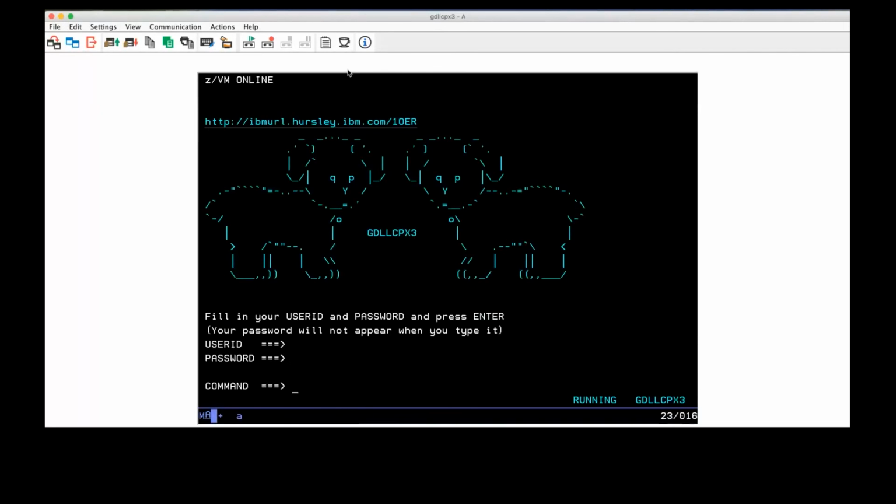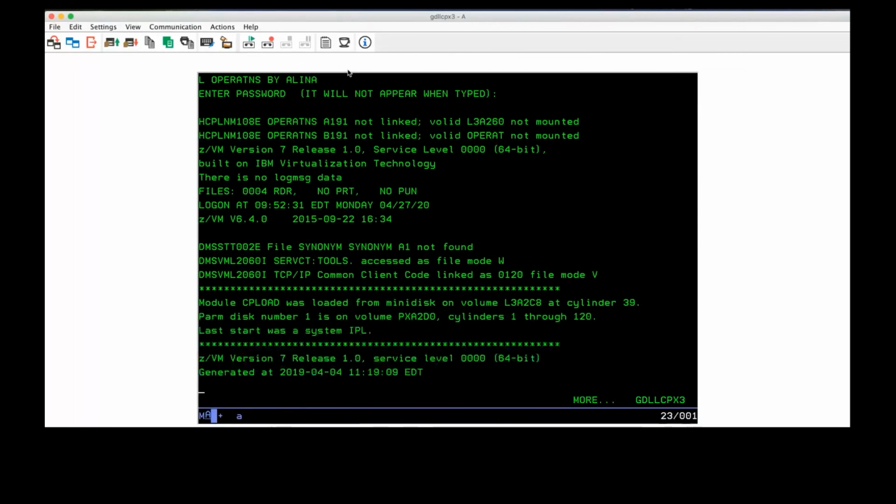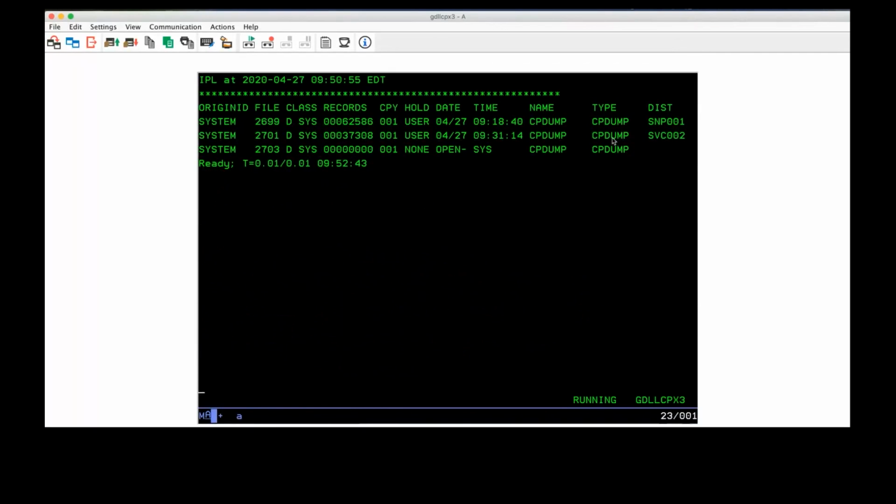And now I'm going to go back to my system. I'll log back on to Operations again. Now, this time it tells us that we started from a system IPL, because of course it has no idea that the thing we did before we did the load was a standalone dump. We did the dump to the standalone dump disk, so we're not going to see that in the reader of Operations or anything like that.